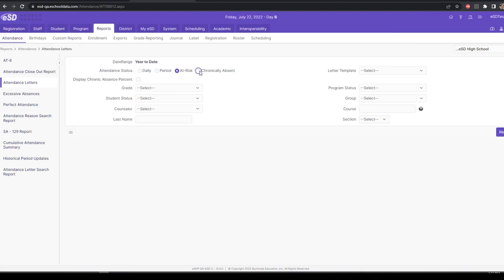But again, you will want to make sure that the letter template you use is one of the custom-built templates that has enabled the details for the at-risk information and chronically absent information.